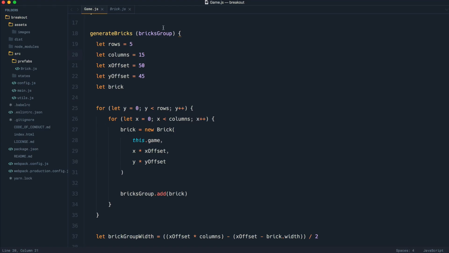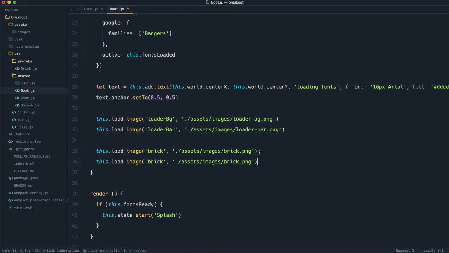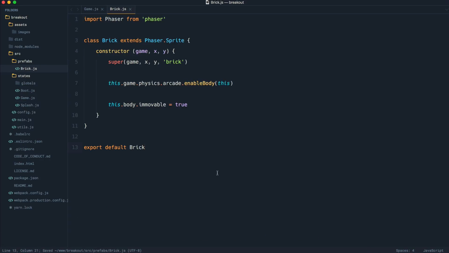And we already know that the first thing that we need to do is head over to our states, head over to boot, and go ahead and load this asset in, or this image in. So we're going to call this paddle. We're going to reference the paddle PNG, and that's loaded in now, and we can create a prefab for this paddle. Now, we don't necessarily need to create a prefab for this paddle, but I like doing this because when we eventually start to move our mouse, we want the logic that determines where the paddle should be inside of its own class. It's always nicer to break these things up.